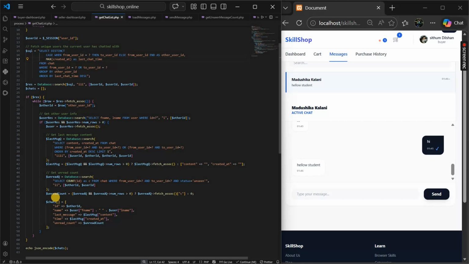And finally, we bundle all this complex data into a clean JSON array. Each entry in the array contains the ID, name, last message, time, and unread count. This format is perfect for our JavaScript loadChatList function to loop through and build the UI dynamically.